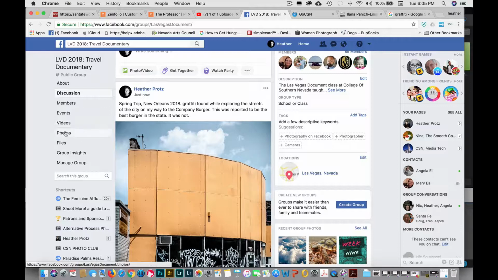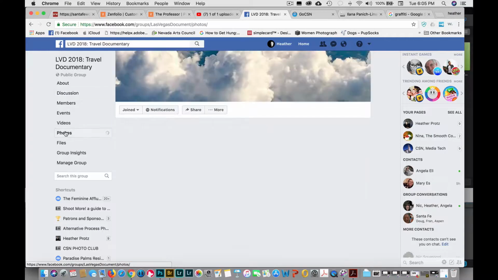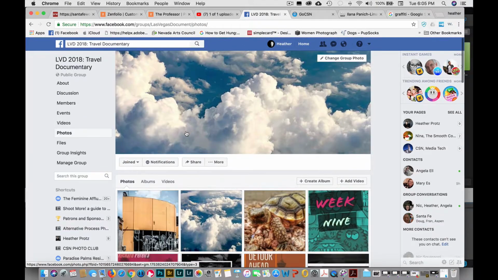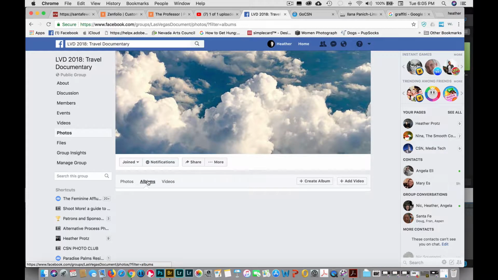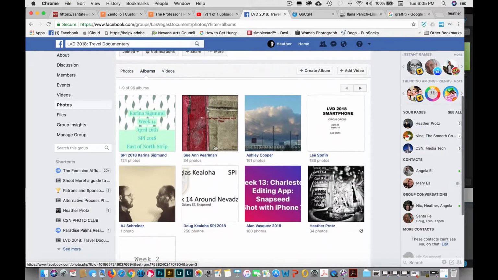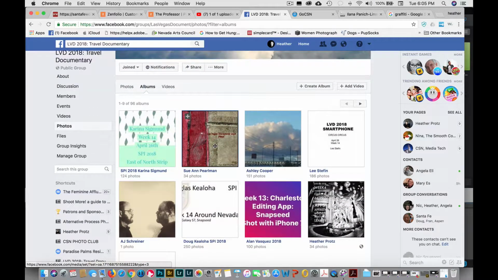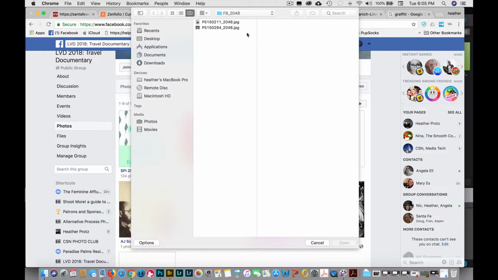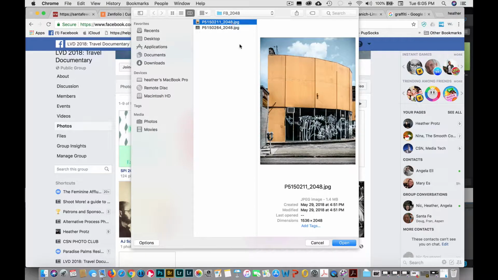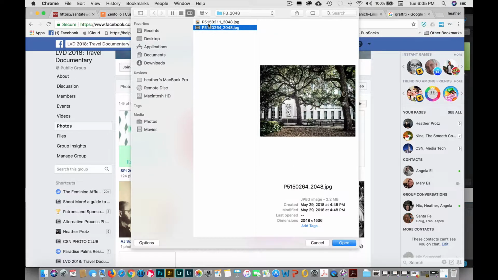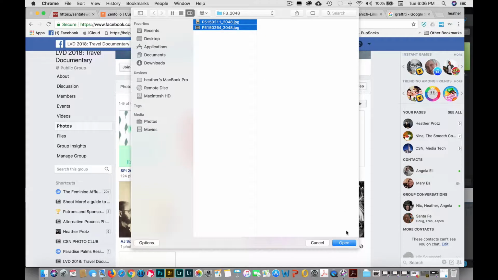So to create an album, we're going to go to Photos. And up at the top of Photos, you're going to see there's Photos. There's the one I just posted. There's albums and videos. So if I click on albums, you're going to see lots of albums other people have created. You need to create a new album for this new semester. So you're going to click Create New Album. And I'm going to add that image that I just added to this new album. And I'll add both of these. And I'll hit Open.